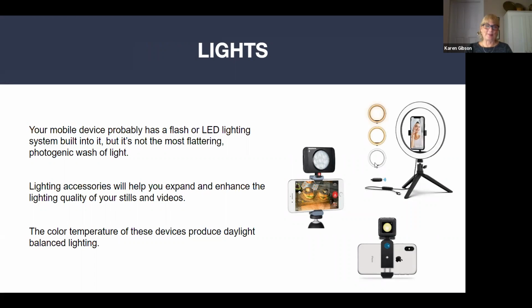Lights. Again, these are accessories. I don't myself use them, but your mobile device probably has a flash or LED system built into it, but really it's not the most flattering. I don't think I've ever used my flash on my phone. It's really harsh. But there are other lights that you can get to enhance, maybe if you were doing beauty shots or that kind of thing, where it's a softer light.